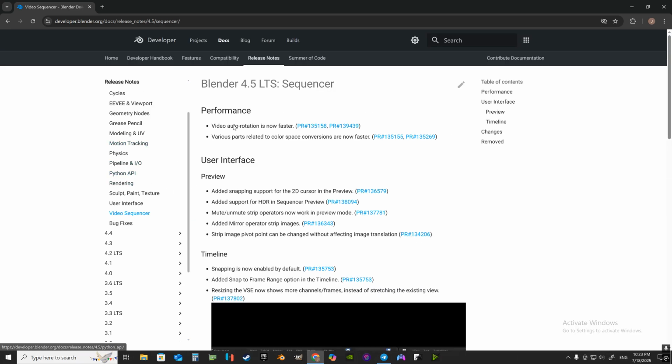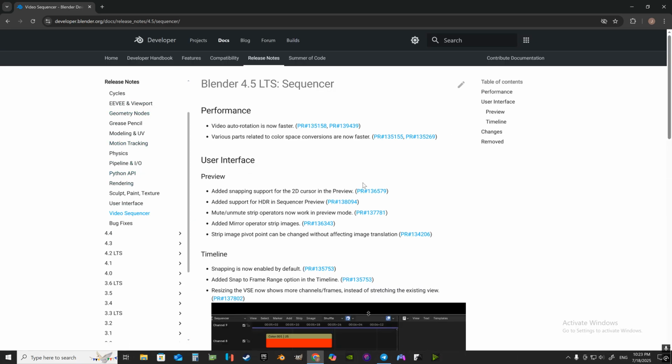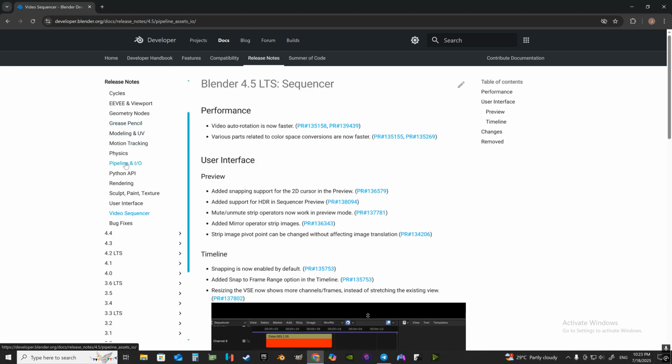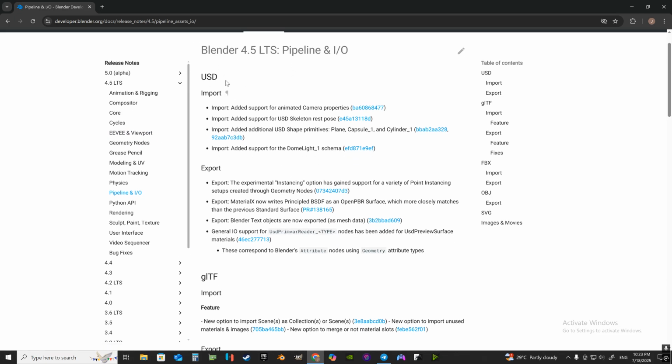Okay, I think this was the most important parts of Blender 4.5. Maybe the pipeline, the USD import, they added more options like animated camera properties, skeleton, rest poses, okay.